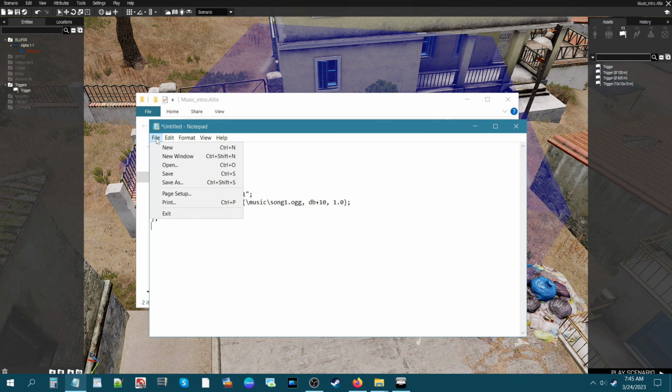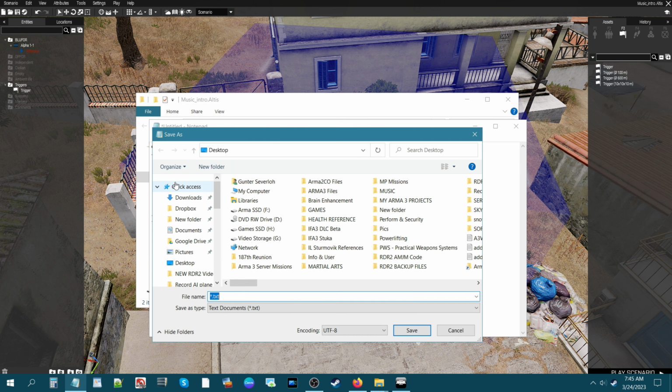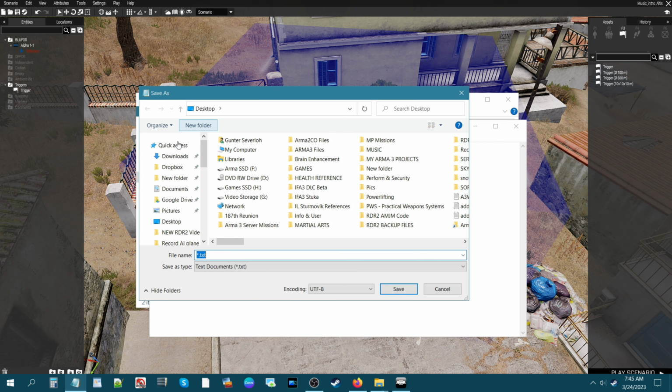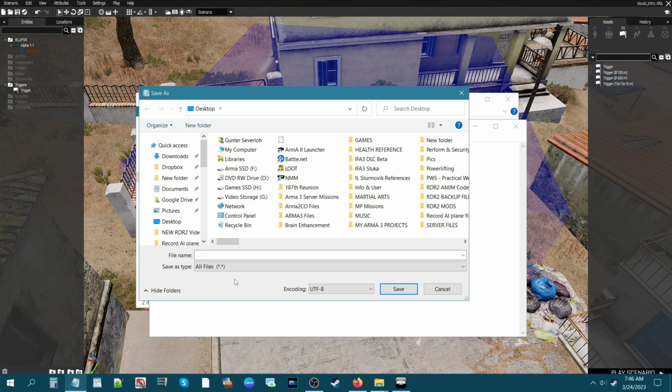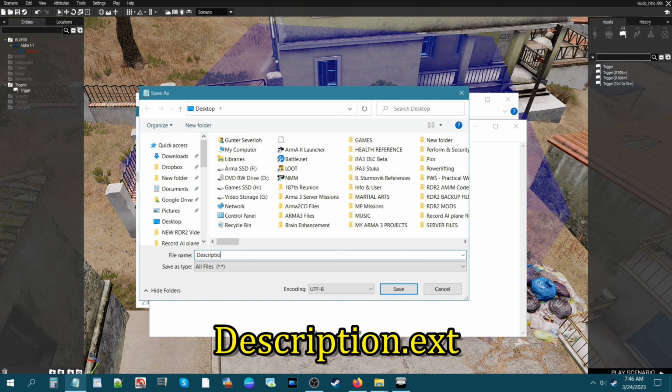So we're going to go to File, and then we're going to go to Save As, and then we're going to go to Save As Type, and we're going to click on this, and we're going to go down to where it says All Files. Remember, you want all files, not a TXT or a text document. Next, you're going to go to File Name, and you're going to type Description.ext. Now before you save this, be sure it reads description. This has to be spelled correctly.